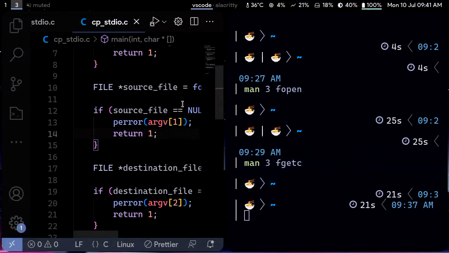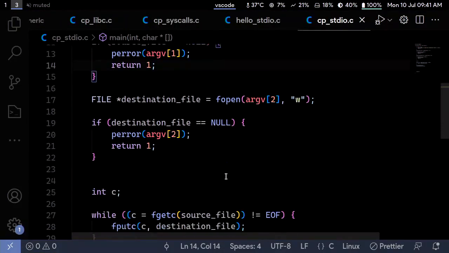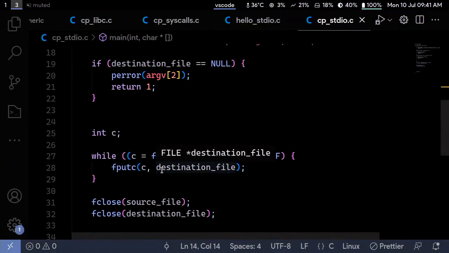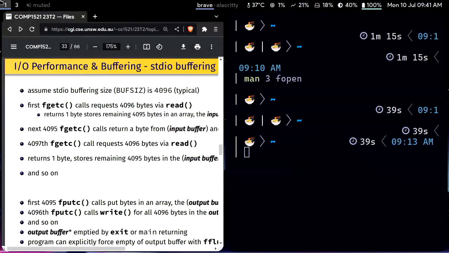instead of making a system call each time, what's actually happening behind the scenes is that when we open a file and we read from it the first time we actually use fgetc, instead of reading 1 byte at a time, fgetc is going to read, in this case, 4096 bytes. And it's going to store those 4096 bytes inside our special internal struct, inside an array, which the FILE star kind of points to.